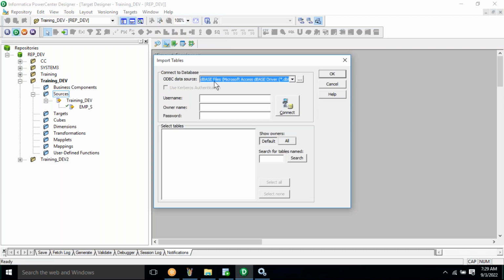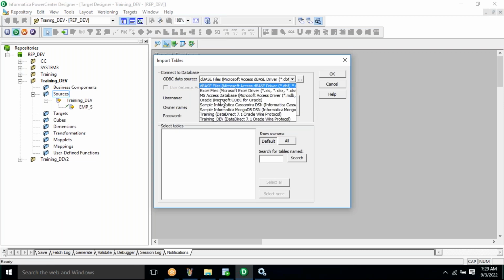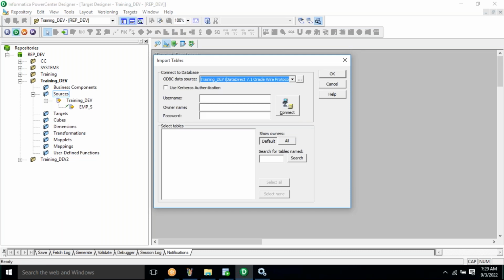This time we are not going to create an ODBC data source. We have already created it just now, right? So with the name training_dev, the same we have to select. As I told you, only the first time we create that ODBC data source. Then we select the same ODBC data source and enter the username system and then password system, and here the target table name is emp_t. This time we are importing the target table, that's the reason we have to give the table name as emp_t, and then connect.